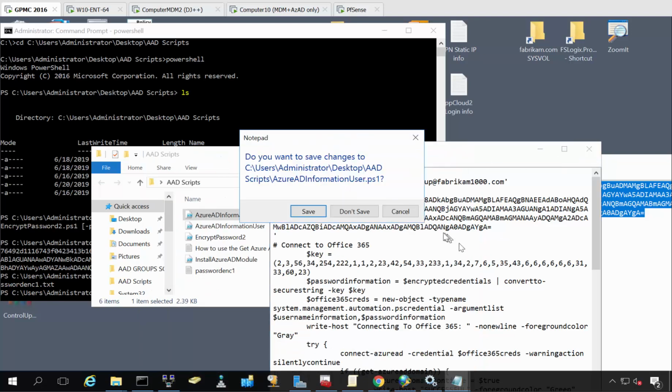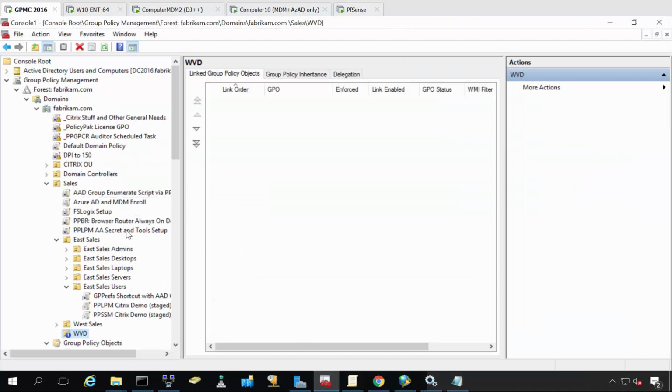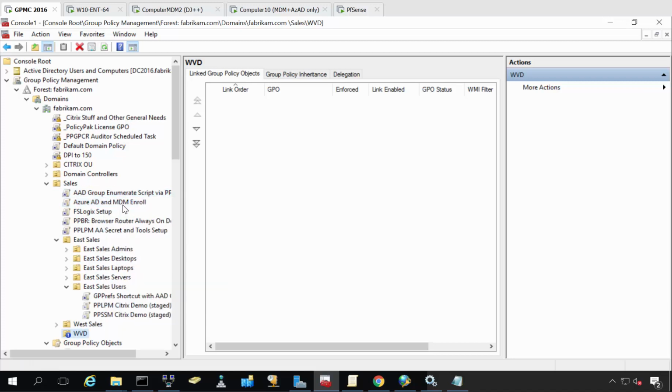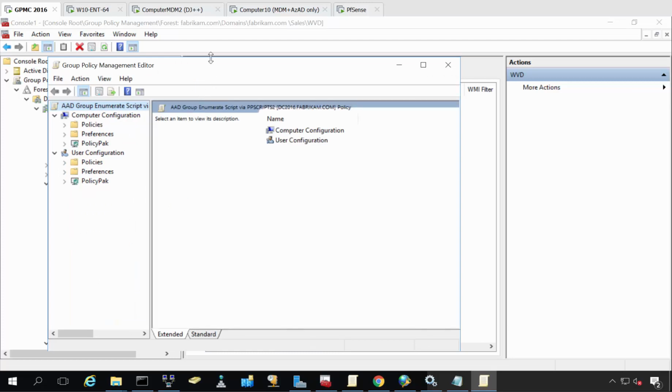The next thing you're going to do is use PP scripts. Now, I've already got this set up to make this go a little faster. Oh, that's the wrong one. Here we go. That's still the wrong one. That's the right one. So I've got a GPO called AAD Group Enumerate Script through PolicyPak. Now, again, if you only care about PolicyPak Cloud, you can maybe pause the video at this point and jump to the next video, but you probably want to watch it all the way through.